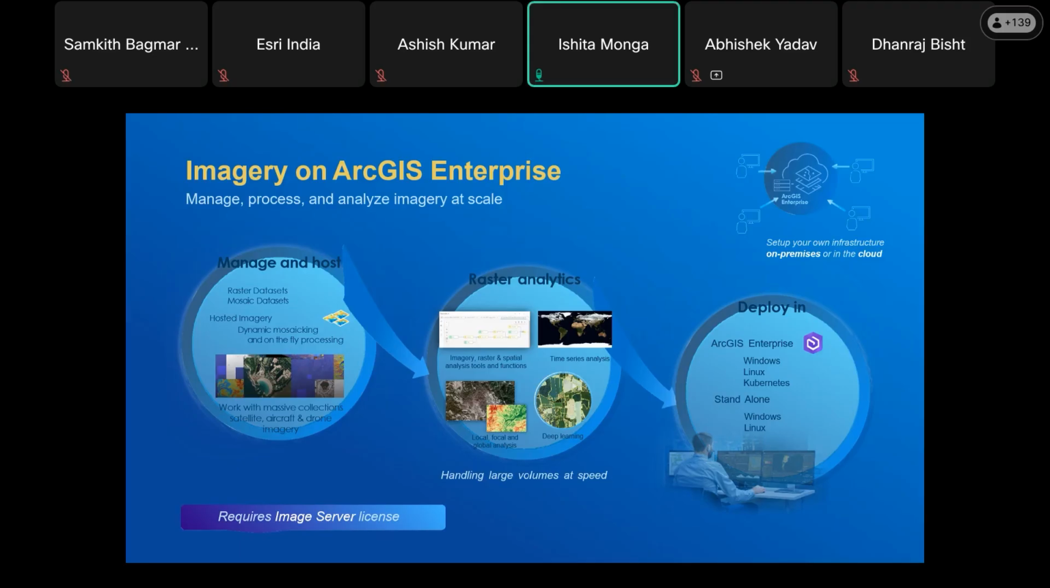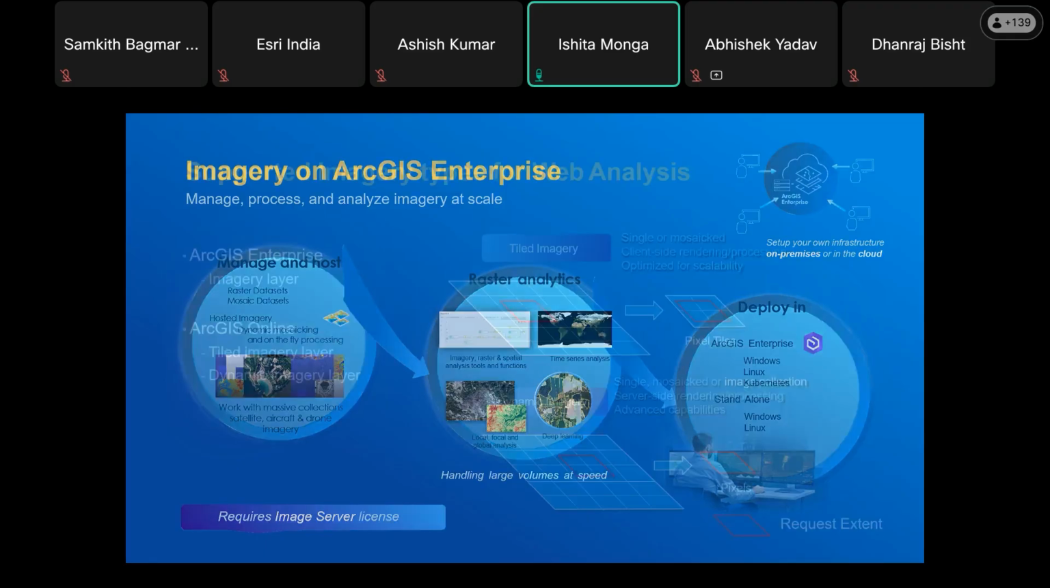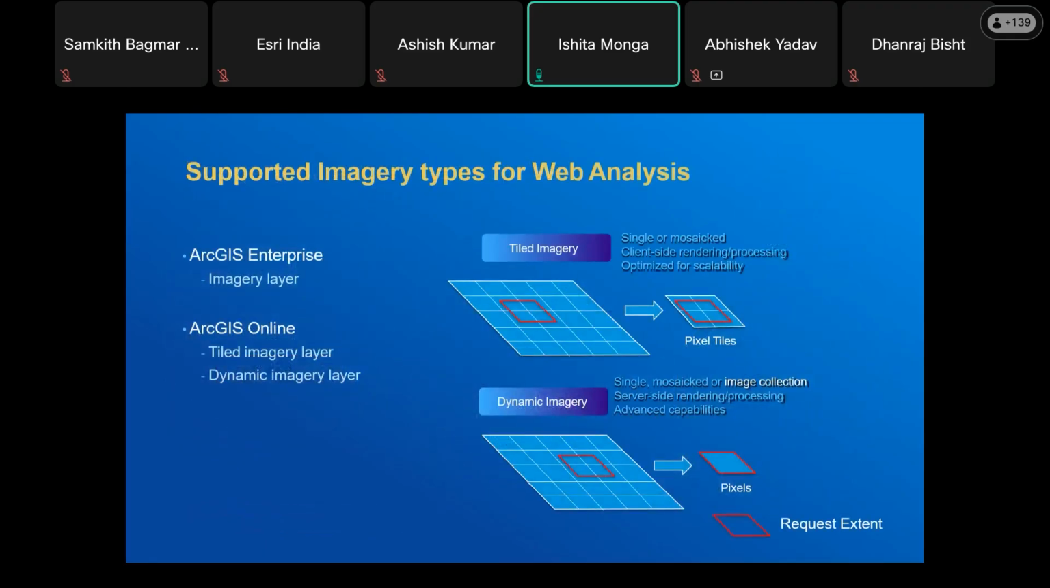So this is a standalone offering which you can utilize in order to do different kinds of image analysis on the web. So many different kinds of imagery layers are supported on the web. These layers are tiled imagery, or these are dynamic imagery.